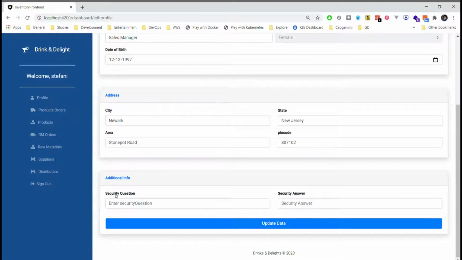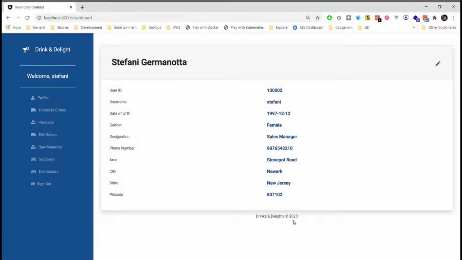Whenever we send a request for password change, we will receive a response as a security question and we have to enter the correct answer. Without the answer, we cannot update the password of the user. And after updating the details, we are once again redirected to the home screen.